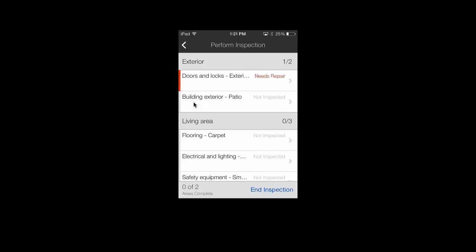So let's say the doors and locks need repair, so I've marked them as needs repair. And if I want to take a photograph, I just drag the whole item to the left. If I drag to the left, you can see three things here. The rightmost one is the photo, the second one is to add notes, and the third one is to create a service request right from here.